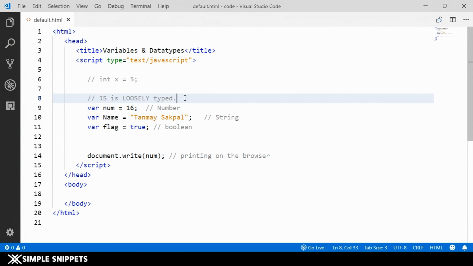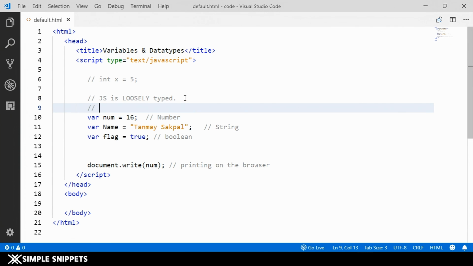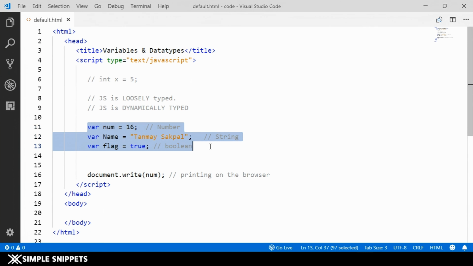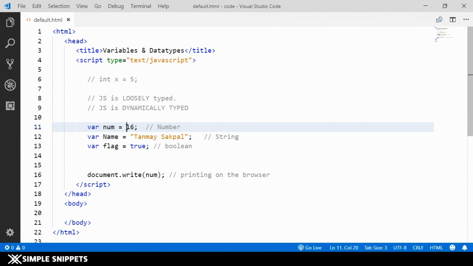So whatever the type of value you pass in the variable, automatically the data type will change. And this is where the second property of JavaScript comes into picture, that is JS is dynamically typed. Which means whatever value you pass, depending on the type of value, the data type of the variable will change. Now here you can see we have three different types of variables. The first one is a number type because we are passing a number in it. Second one is a string because I'm passing a name, Tanmay Sakpal, yeah, that's my name. And the third one is a flag variable which is having a boolean value, which can have true or false. So I can change this to false also.